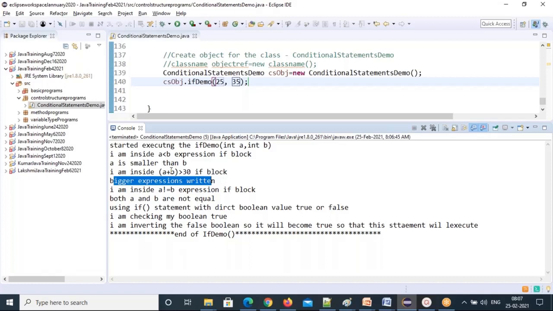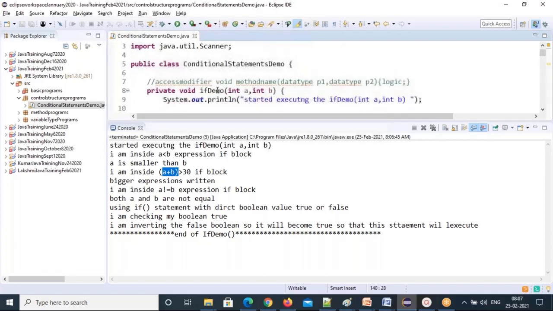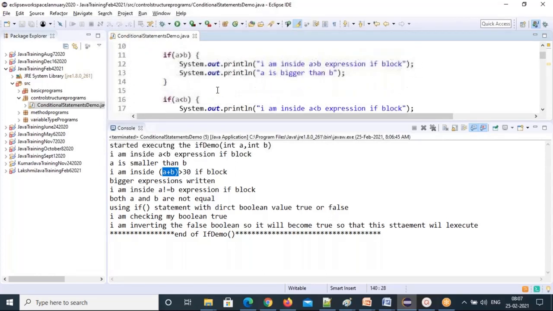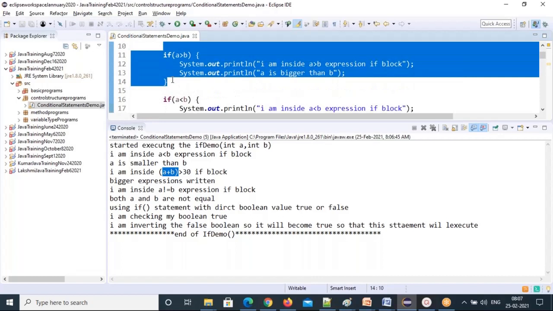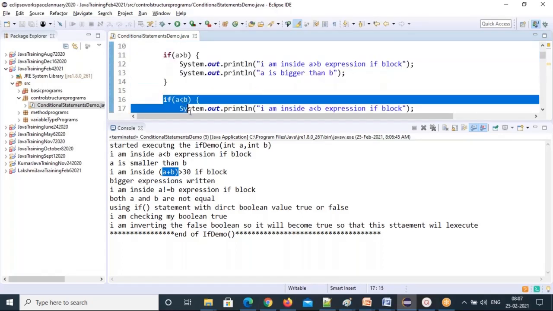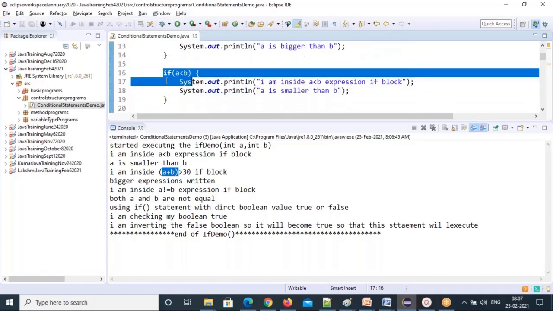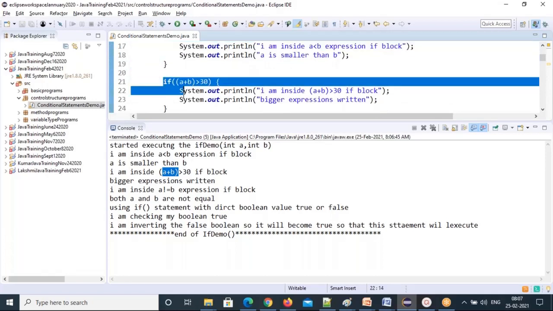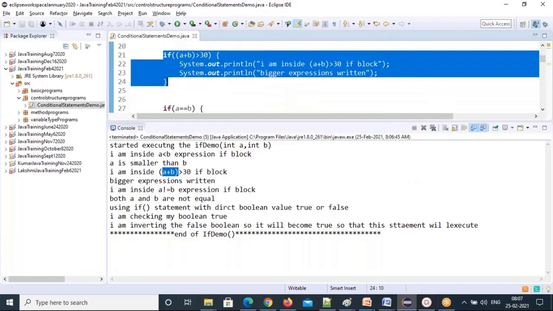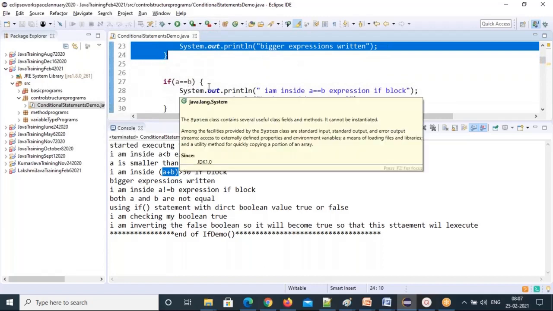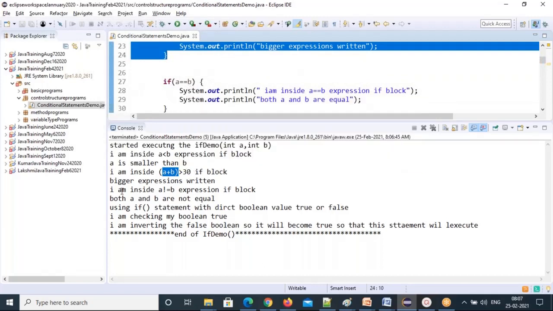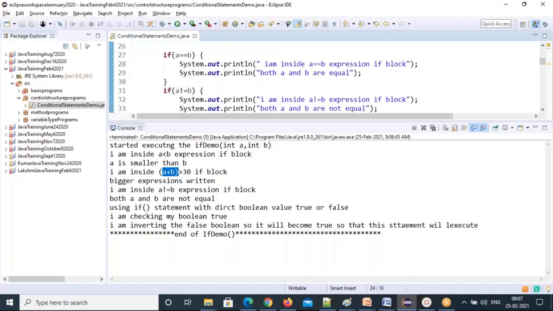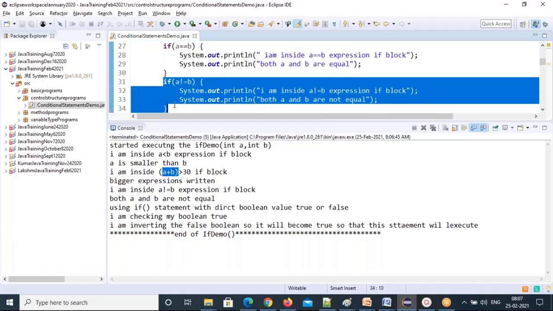So the if block executed. The boolean expression returns true. That's why this block of code is executed. Which block? The first block is not executed. See that statement. Those statements are not there. This statement is executed, and immediately this statement is executed. This is also true, that's why it is executed. Next, A equal to B is not executed, so this statement is not executed. You can see that. And then A not equal to B is executed because this is true.